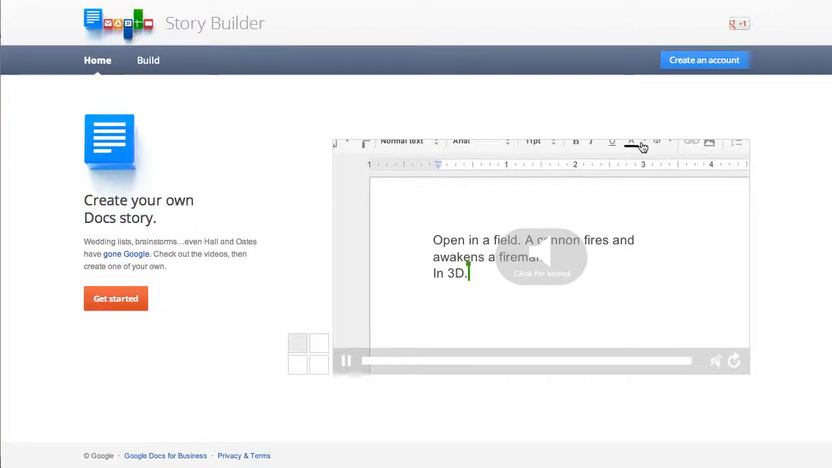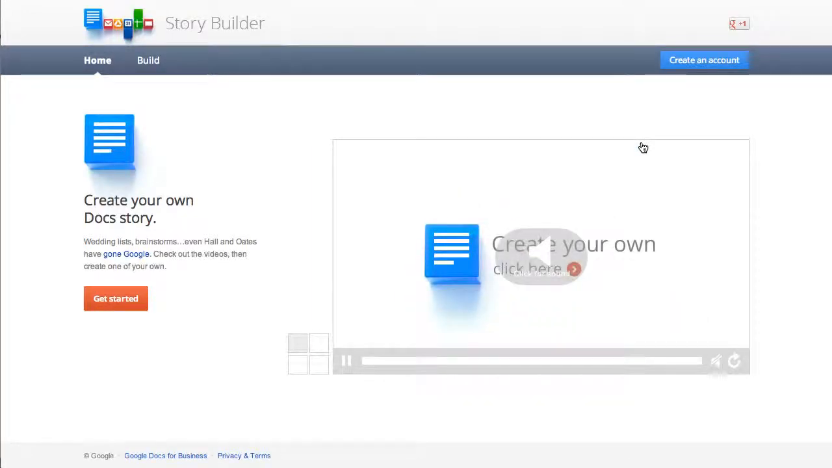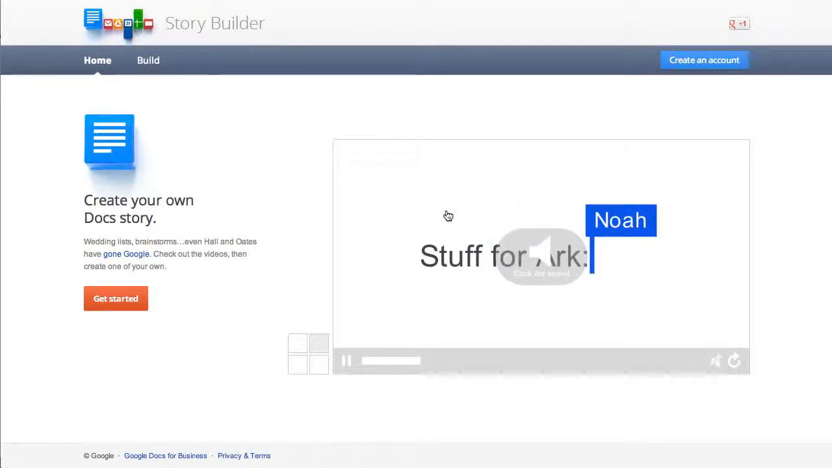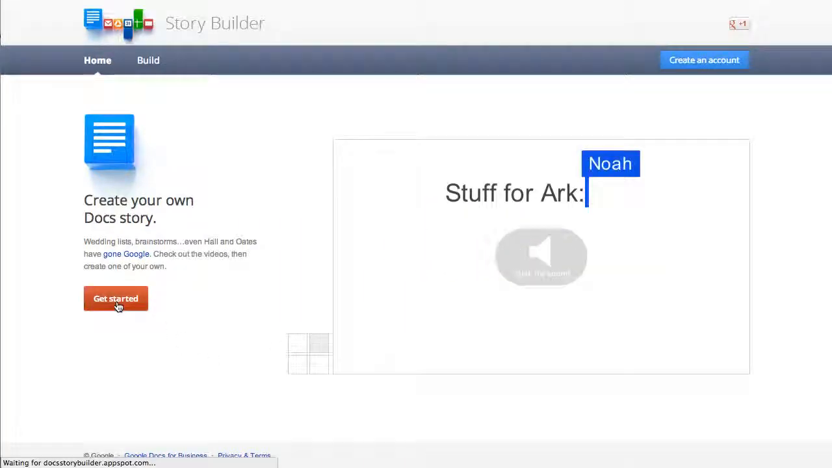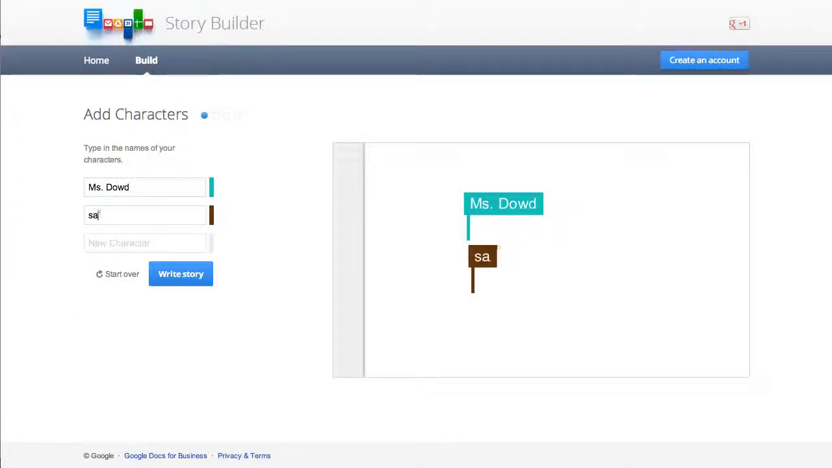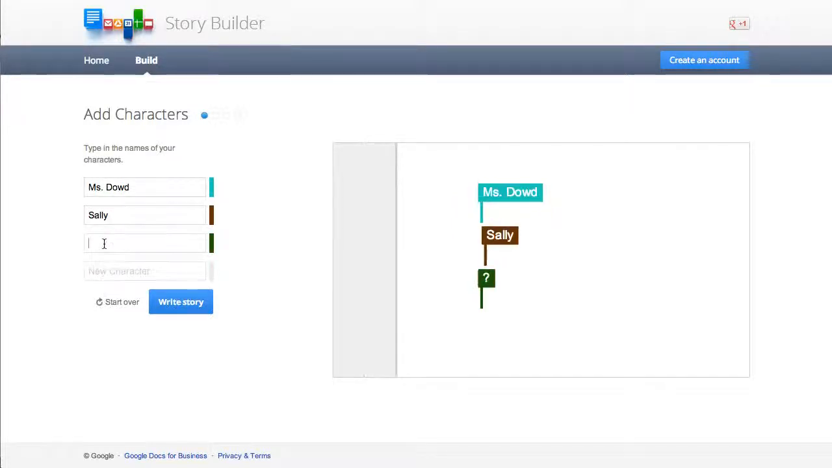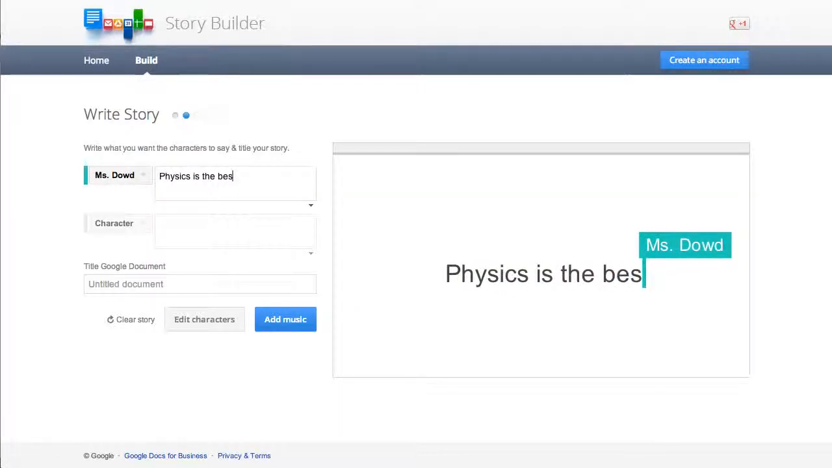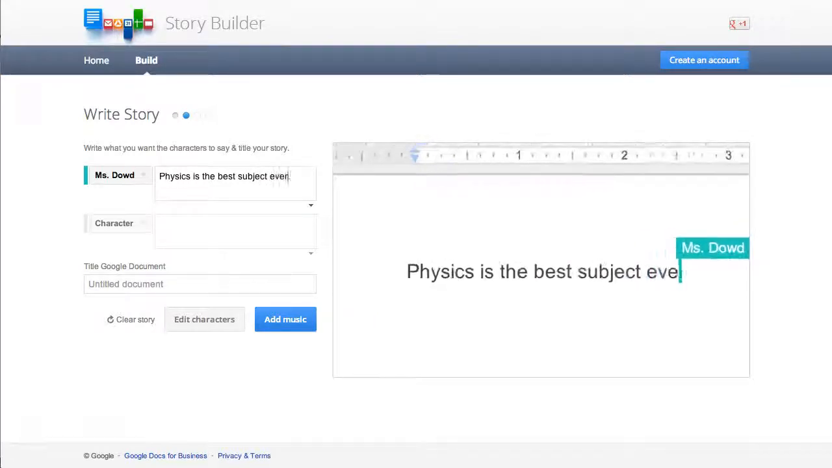All right, here are two just fun tools that you can use. The first one is Docs Story Builder, and it's at docstorybuilder.appspot.com. The link is in the document. I'm going to click Get Started, and it lets you build your own Google Docs story. So for example, here's Miss Dowd, and these are my characters, let's say Sally and Joe, and we're going to write a story, and Miss Dowd is going to say physics is the best subject ever.